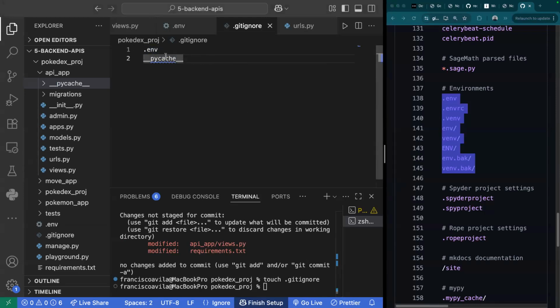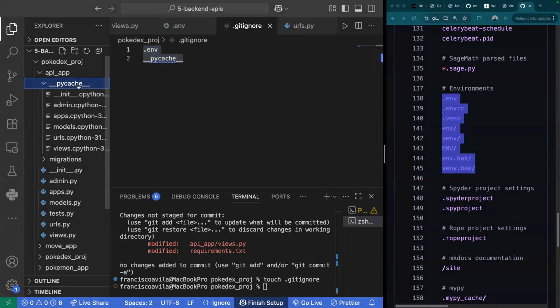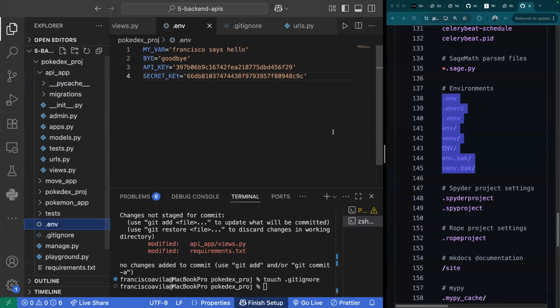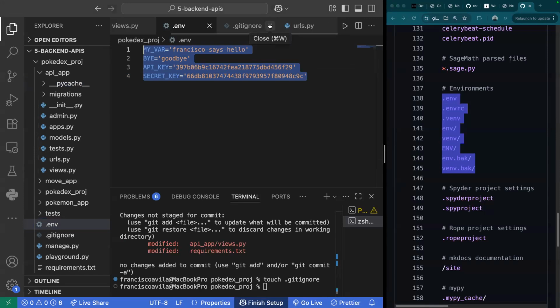So now by adding this, the .env and this PyCache directory will no longer get pushed up to GitHub. And this .env file will not get pushed up to GitHub. That way, my secret keys are not exposed in GitHub either, and I don't have to privatize my repository. I can still leave it public because nobody has access to my actual local machine.